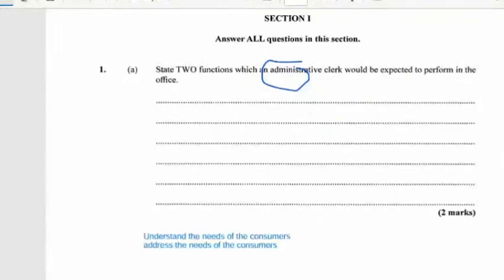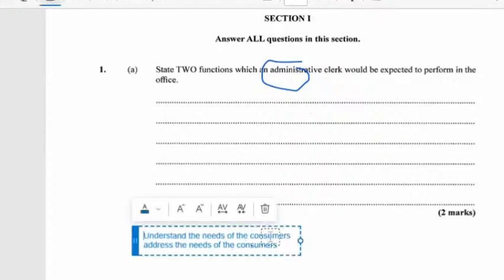So one of their other main functions, let me just put that right here, is management of essential documents.